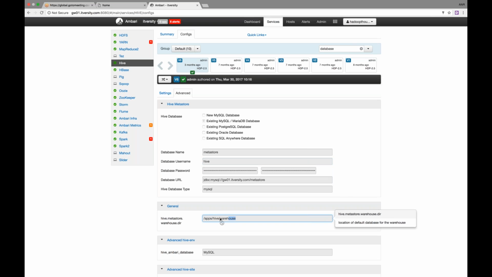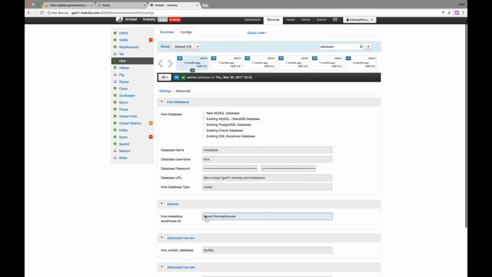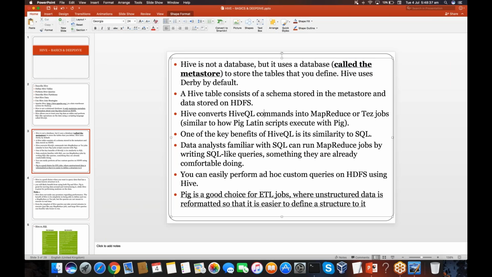Now your location goes to your Metastore directory. Do you see here? hive.metastore.warehouse.dir is /apps/hive/warehouse. Okay, very good. That's what it is. Now, a Hive table consists of schema stored in Metastore and data stored on HDFS. Once again, understand the similarity. A Hive table only consists of schema stored in Metastore, but data is stored in HDFS, which means it is linking your schema structure with your data on HDFS.